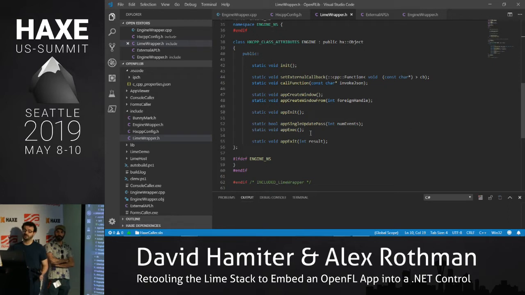In fact, we don't even use all of it. Like app exec starts the game loop, and we don't do that, but the ability to do that is there. We can completely externally kick off a standard Lime event loop via this call. And we have here single update pass.